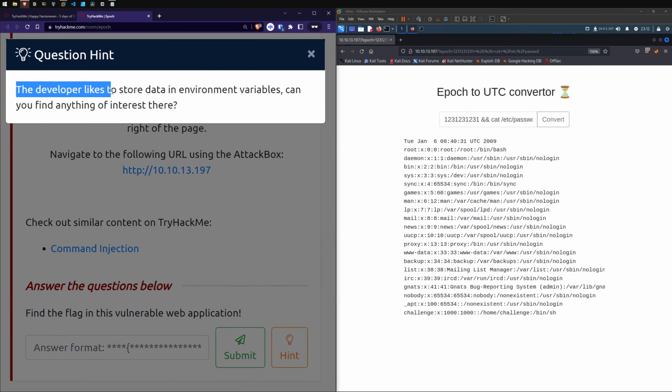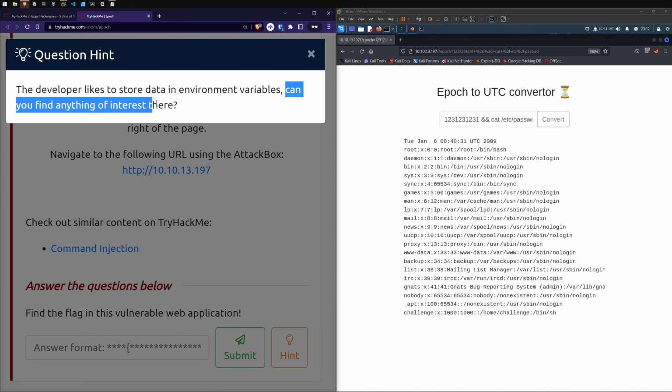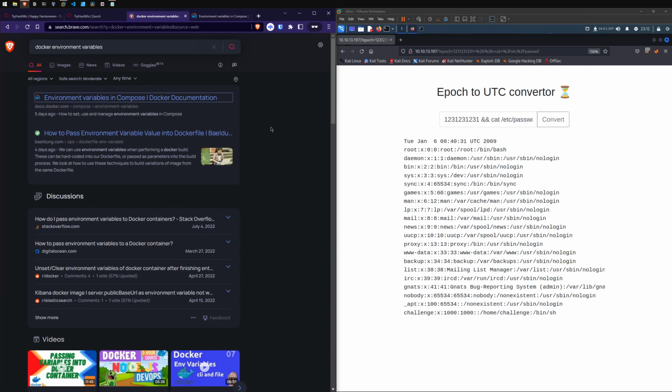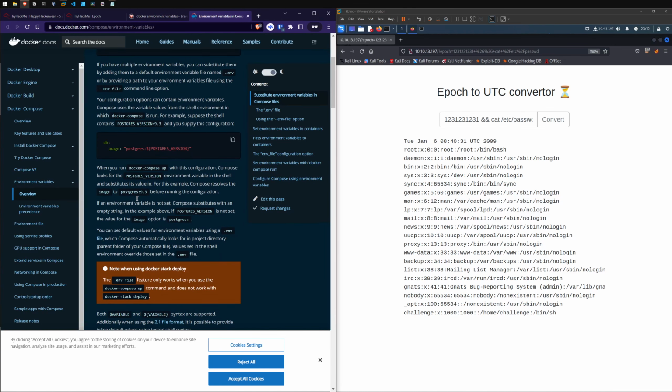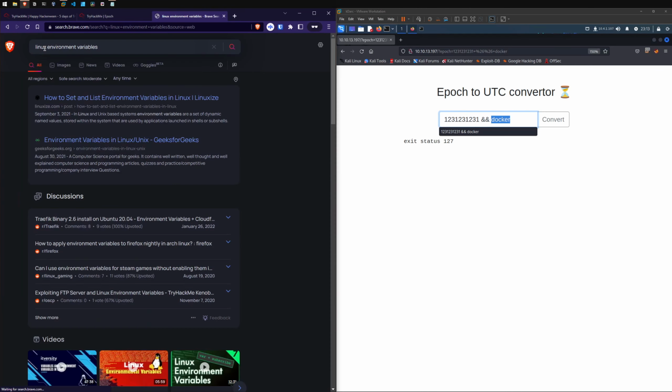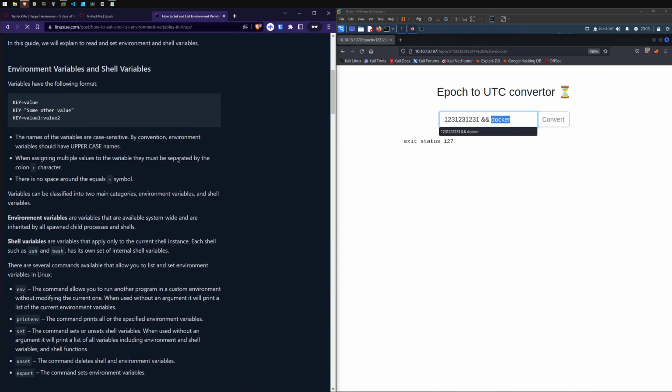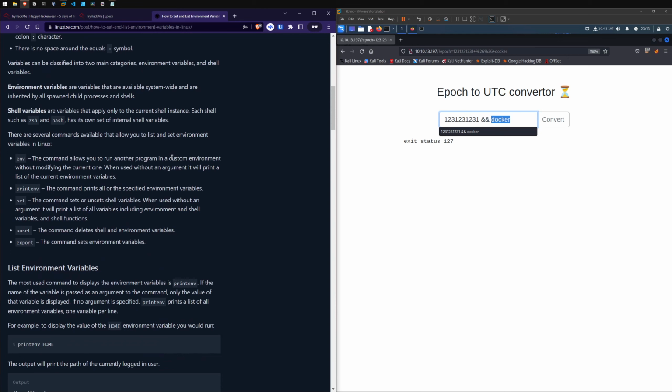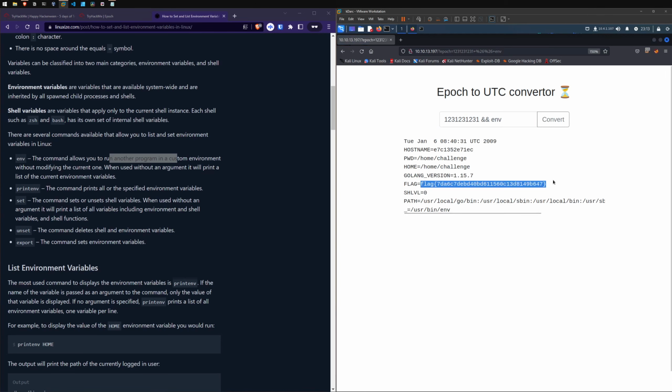The developer likes to store data in environment variables. Can you find anything of interest there? Is it Docker? Are we in a Docker container? Am I supposed to find... What is this? Docker's not there. Docker wasn't found. Remember, that was a command that said it's not here. So it's not Docker. If we just went broad, looking up Linux environments, the env command allows you to run another program in a custom environment. Well, hello there.